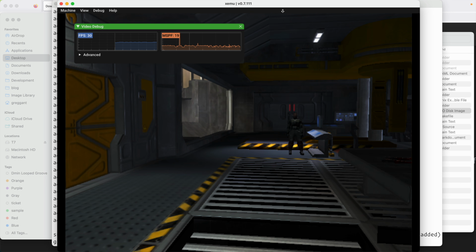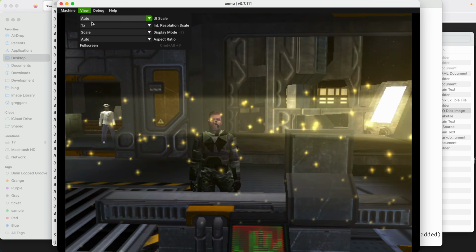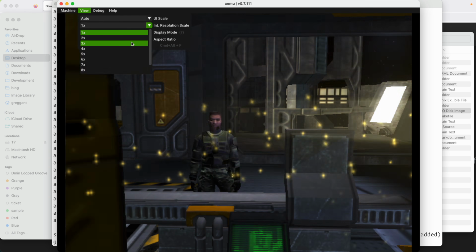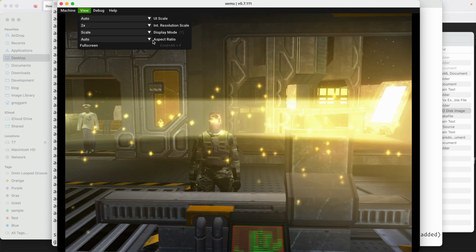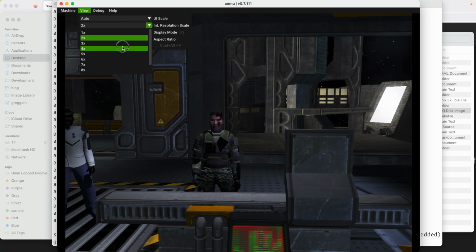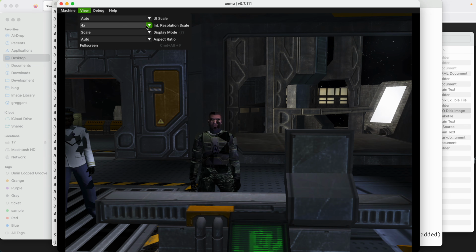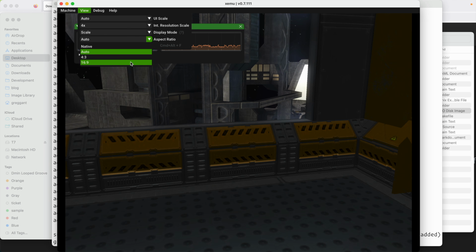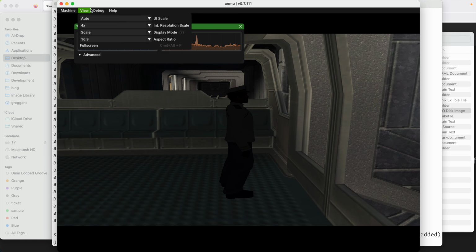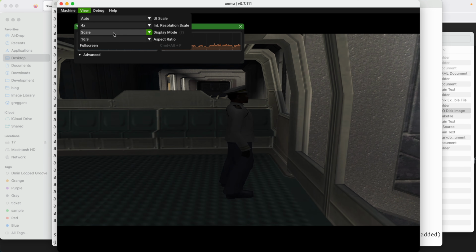From the view, we can adjust the graphics options. I'm going to change the internal resolution to 2x, and it looks like it's going to go fine, and then finally to 4x, and it doesn't seem to have a noticeable performance hit. You can do things like force widescreen, but you're just going to smush the graphics in many of the games.